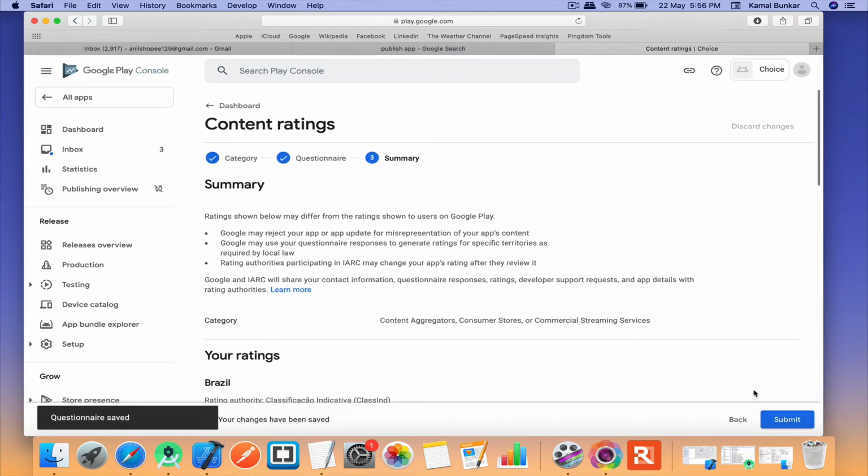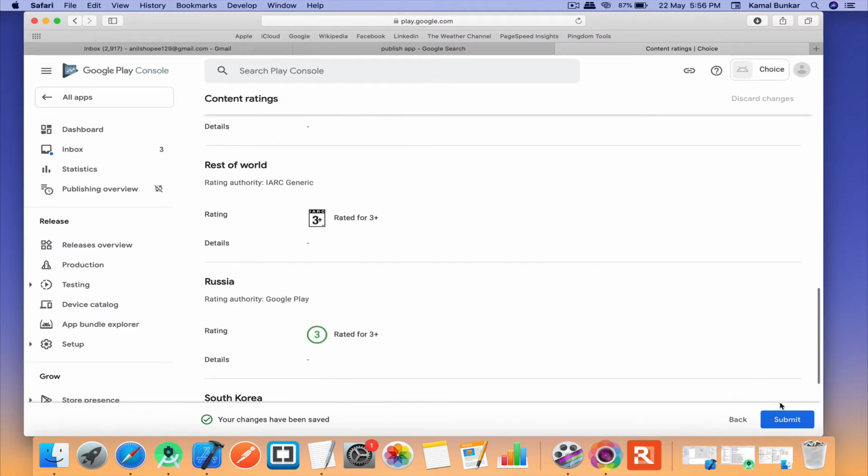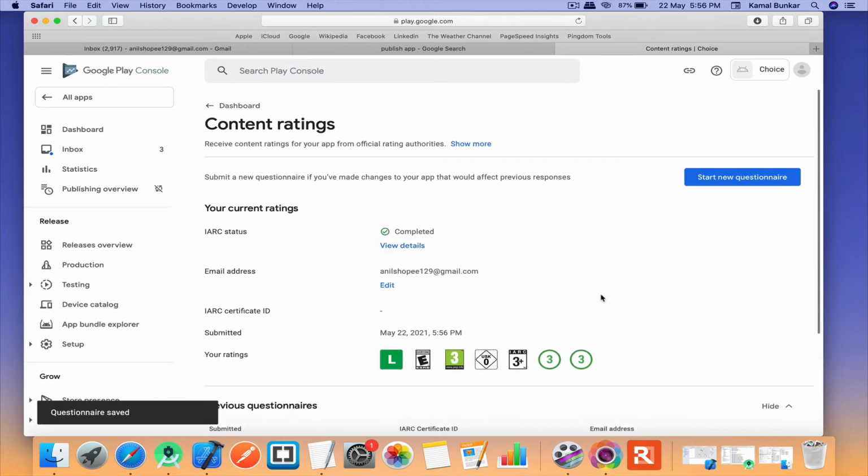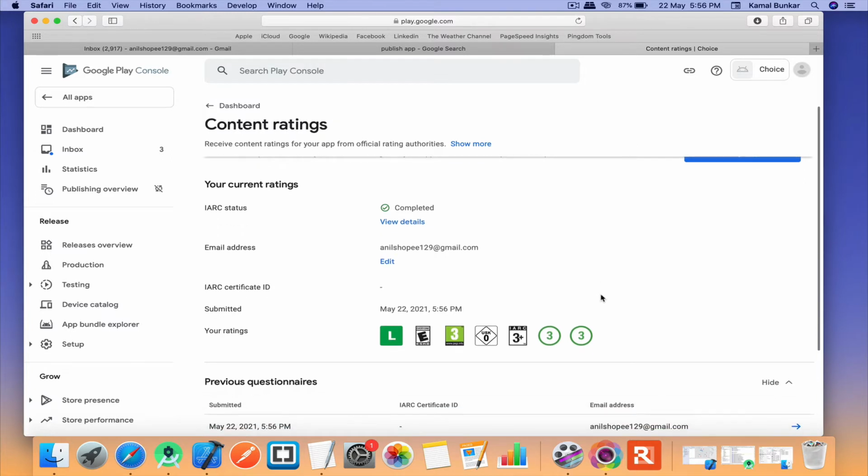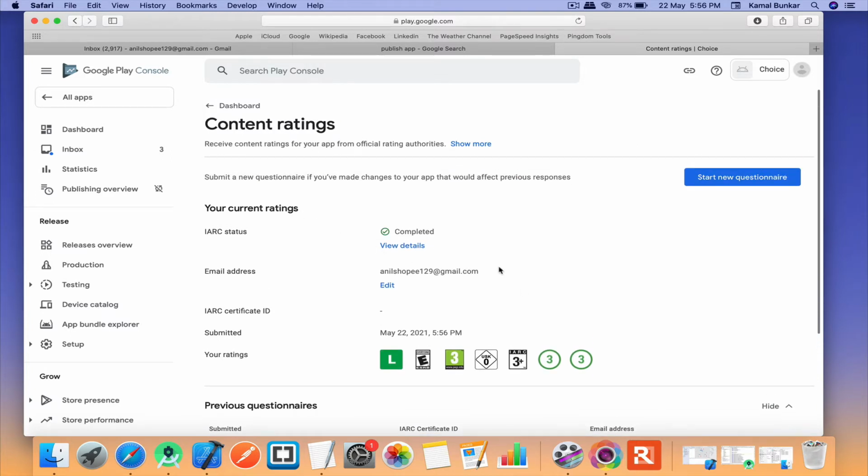Next, once it is ready, just submit it. Don't worry about the rating and these things. It is just general ratings. If you want to update the rating again, or if you think you selected the wrong answer, you can start again.